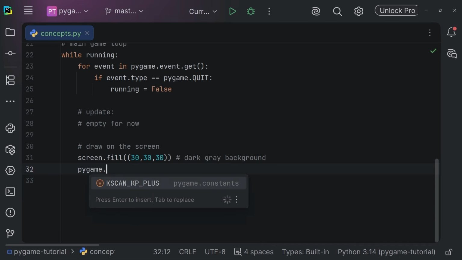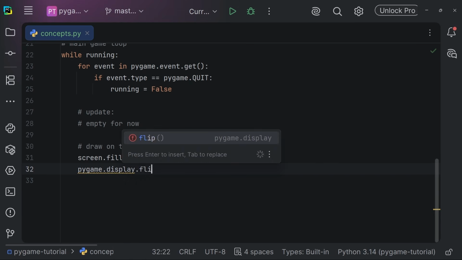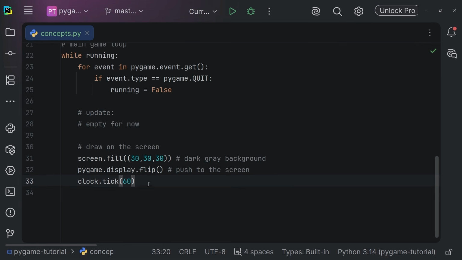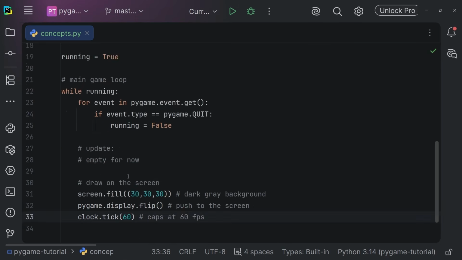And then we want to do pygame.display.flip. So basically just pushing things onto the screen. So push to the screen. And finally, clock.tick(60). So it's going to wait. Every single second, it's going to make sure that this loop runs only 60 times. So this caps at 60 FPS. If you want a higher frame rate, then you can change this accordingly.